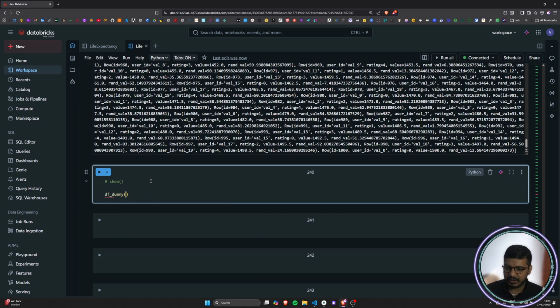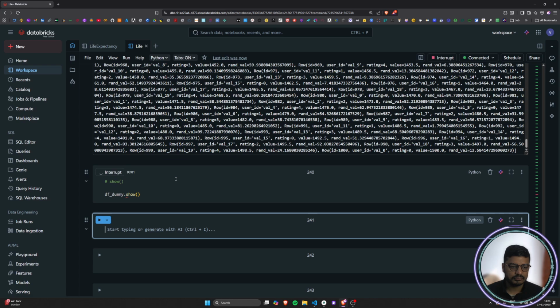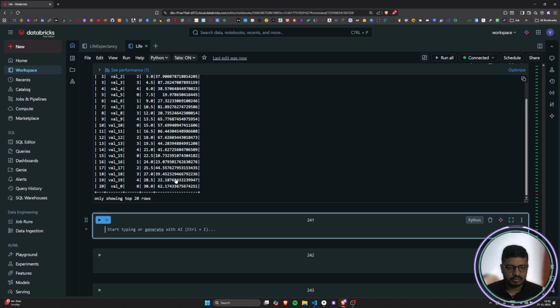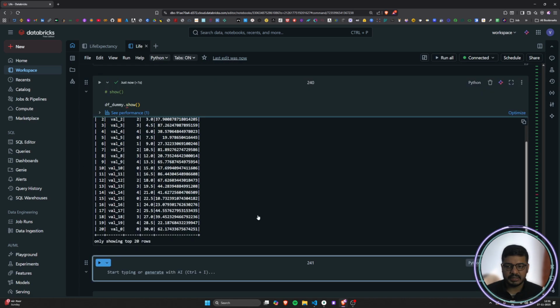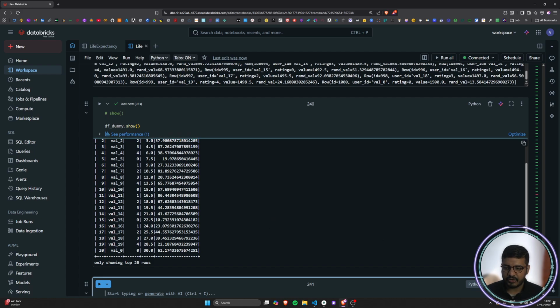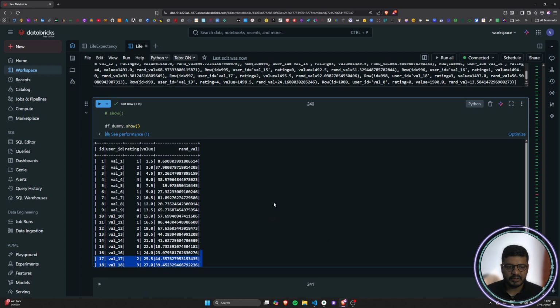So let's say I am doing df underscore dummy dot show, not in brackets, and if I run this cell, you will see the output in the format in which we usually get when dealing with pandas. In pandas, if we print our data frame, we usually get the output in this format. Show and display are both action functions. We can use both of them to trigger the transformations.